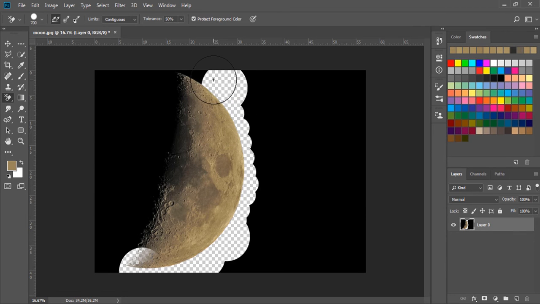My image is not too simple. It has some similarity of colors on the background and subject. We can also adjust the size of the brush by pressing the left and right bracket key.